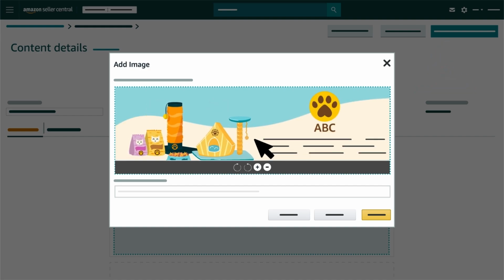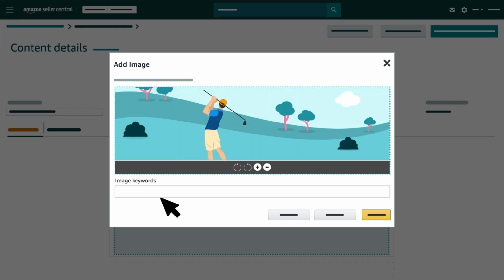If you upload a new image to the A+ Content Manager, you'll need to enter alt text or image keywords that describe it for customers who are visually impaired. For example, person swinging a golf club.